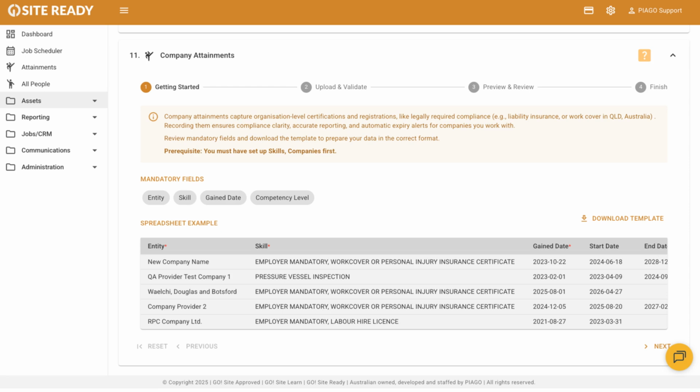Let's talk company attainments, the spot for logging those big ticket compliance items like labour hire licence, public liability and WorkCover insurance. Why? Because keeping these up to date keeps your business legally sound and ready for any audit.